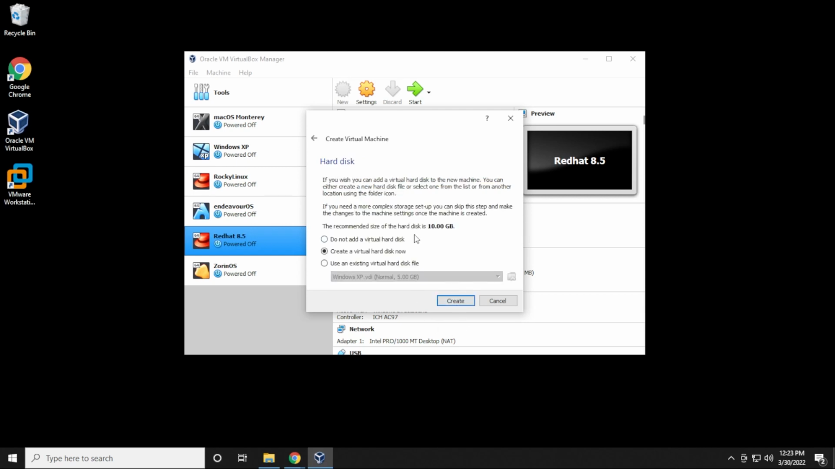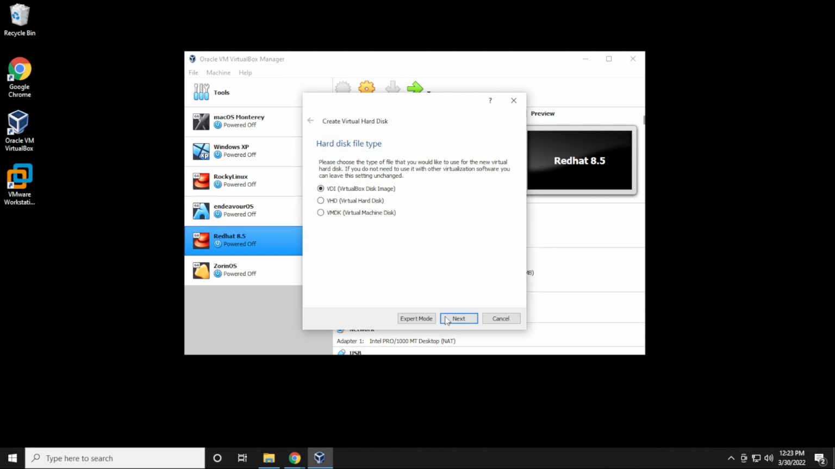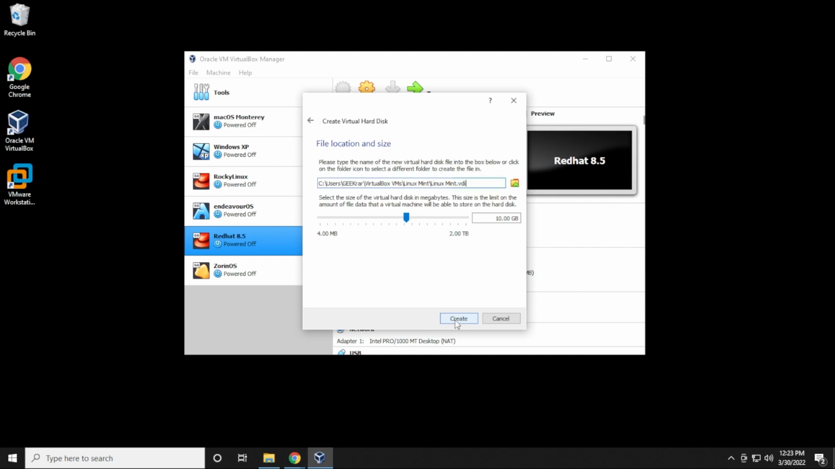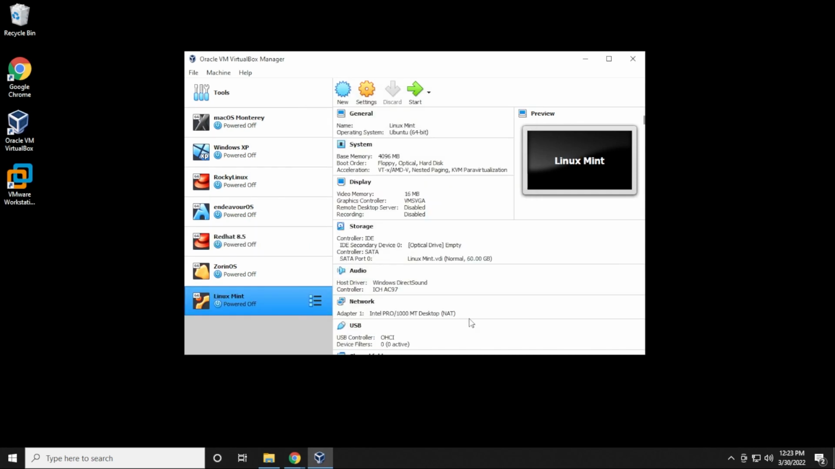Click on Next. And we're going to be leaving this as default. Click on Create. And we'll be leaving VDI as default, click on Next. And dynamically allocated is fine, click on Next. And for the hard disk space, you want to have at least 20 gigs. I'm going to put in 60 gigs and then click on Create and we're done.